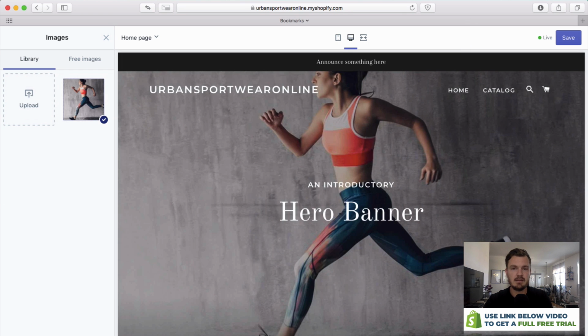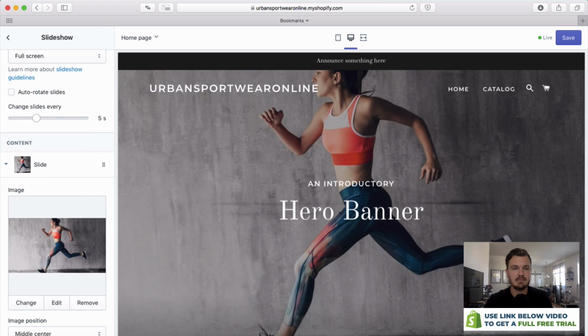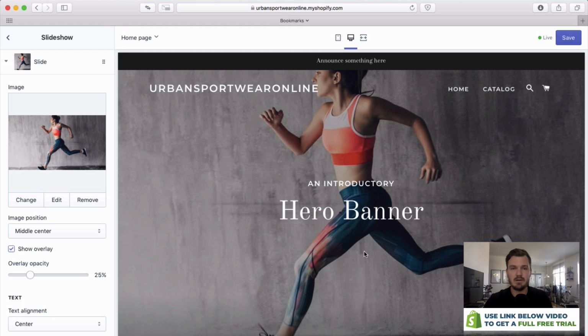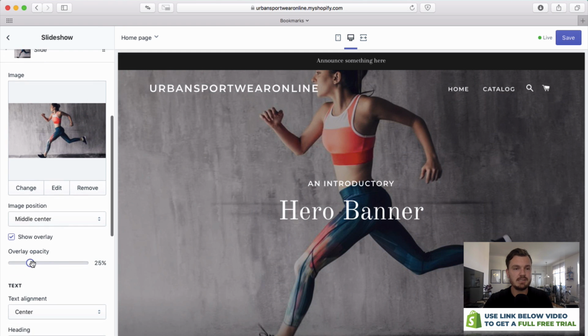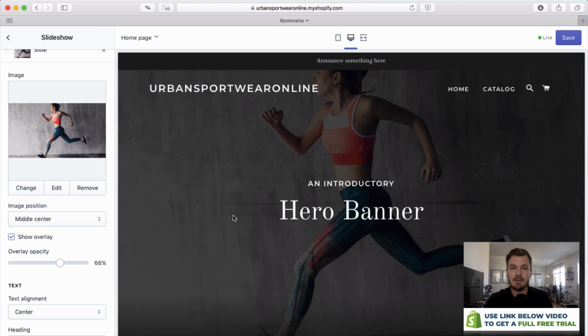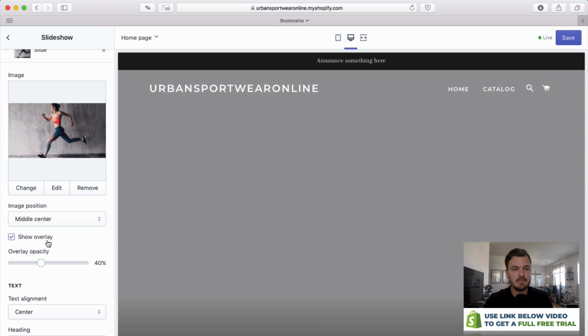And you can see that that's added a really nice background image right here, and we can click select, and it's already there. That's great. You can also change the opacity of the black behind the text here, which makes the text stand out a bit. I think that's a little bit dark, so I might change it to about 40%.